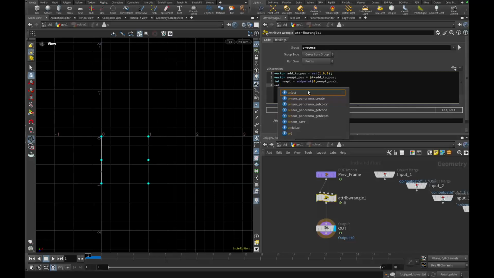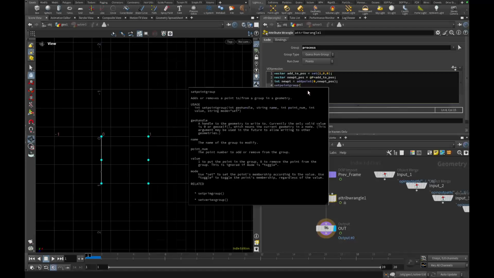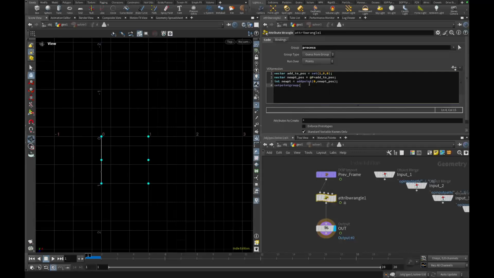We can set point attribute, set point group. You can imagine from the name, set point group, let's set a point group. Let's set for those points that are identified by the new pt integer, let's put them inside of the process group. And how do we do that? First of all, we need the current geometry that we are processing, the current state we are working on, and this is geometry stream 0, which is our previous frame.